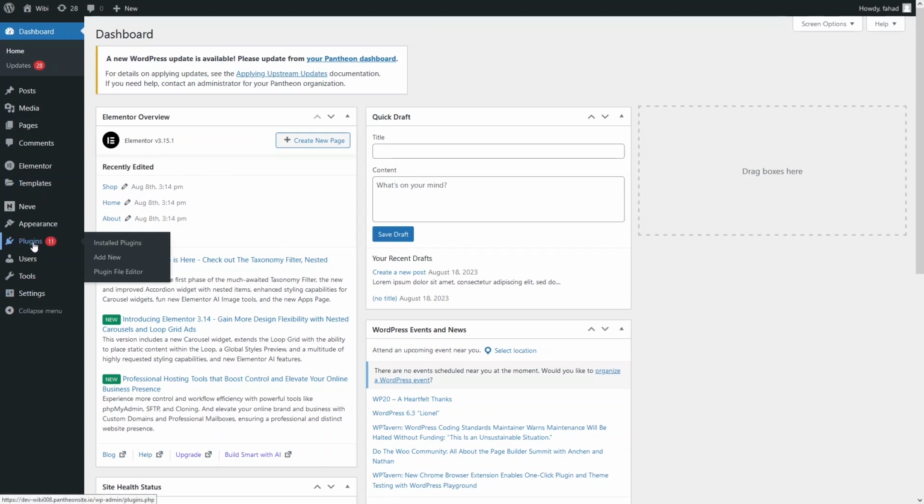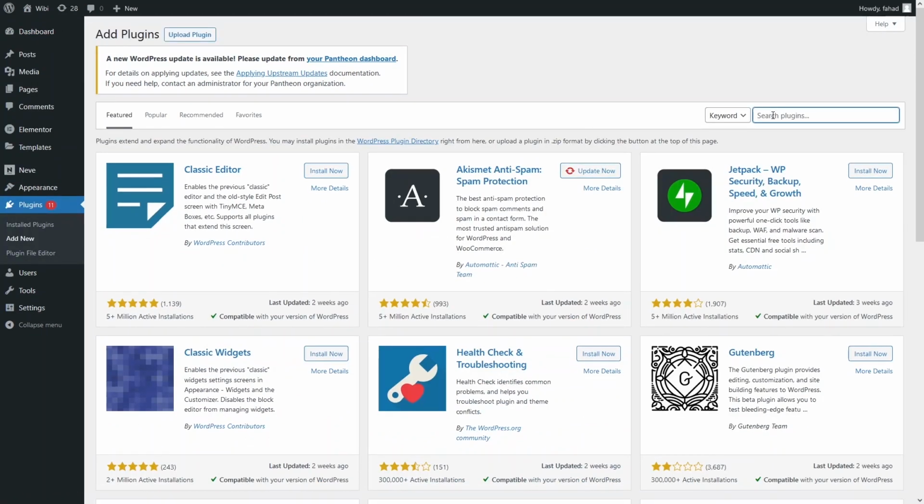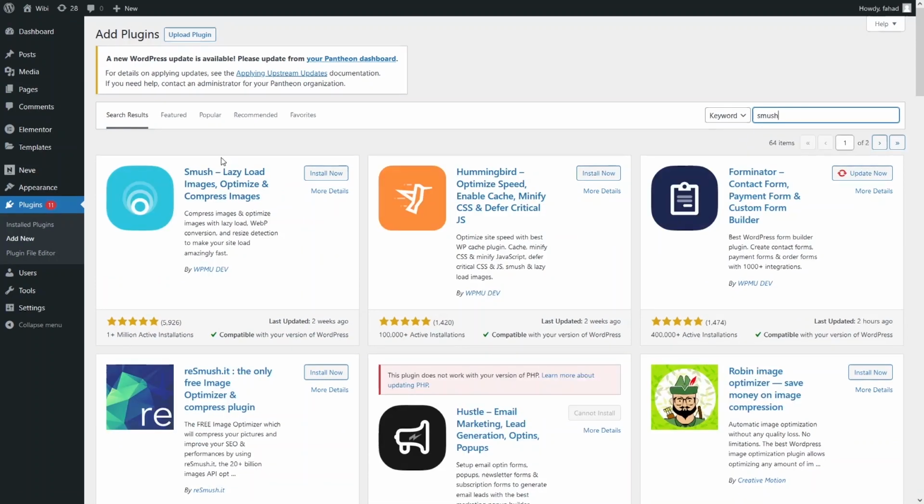Okay, so let's go inside the plugin and click on add new plugin here. And in the plugin, we have to search for Smush. As you can see here at the top of the search, we have the Smush plugin by WPMU Dev. Smush is actually a plugin for lazy loading images. We can also optimize and compress the images with this plugin. Okay, so we are going to use this plugin to compress our images.